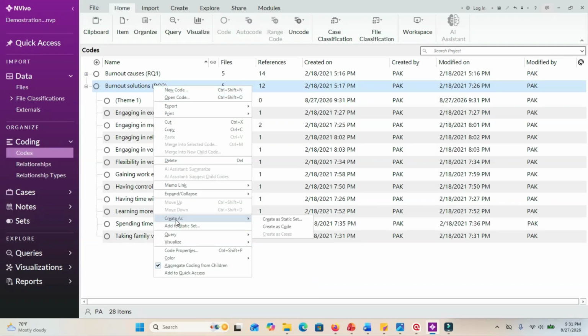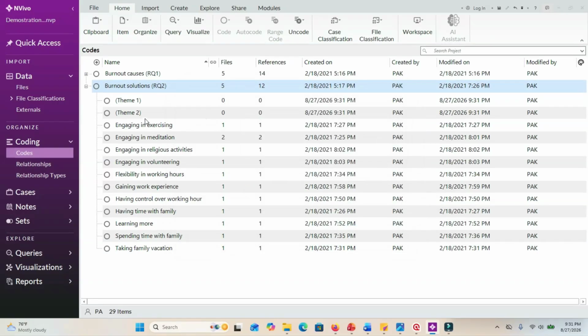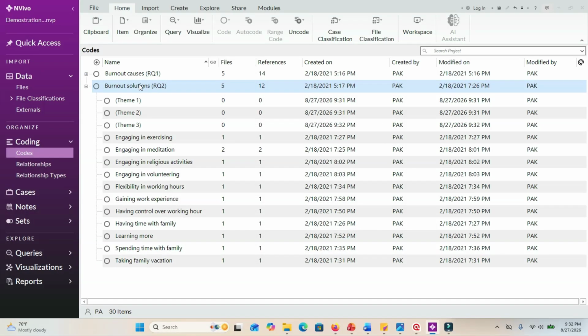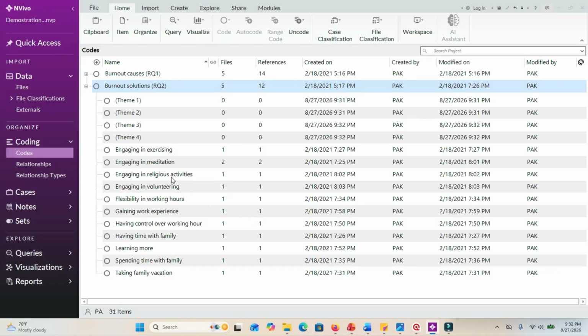At this time, you don't know the number of themes that you're going to get, right? So you just have to create what you think you will need, and you can create more if you want to. But now I'm just going to create about 4 for now, and then we start the process. So this is theme 3, aggregate coding from children. This is theme 4, aggregate coding from children. As I said, you can create more themes if you want, right? But for now, let's work with 4.